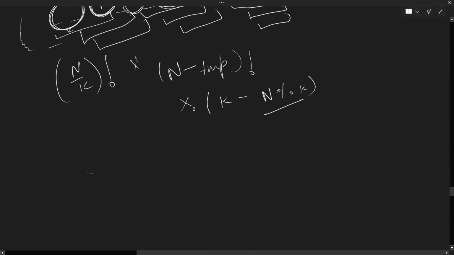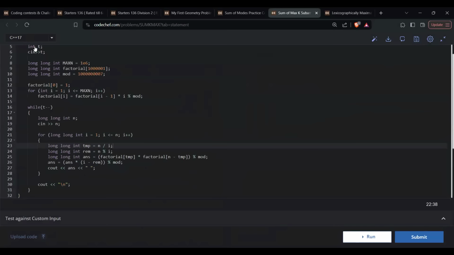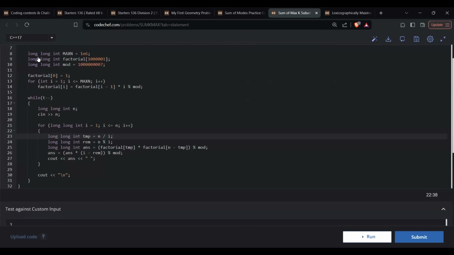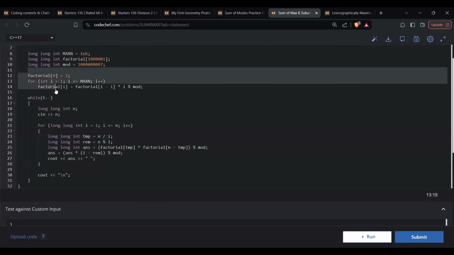we want it for. So calculating factorial for every test case, since we have a fixed maximum value, we can pre-calculate factorials and then use them. So let me show the implementation. See, we have taken the number of test cases as input, then we have calculated factorial for every value between 1 and 10 to the power 6.